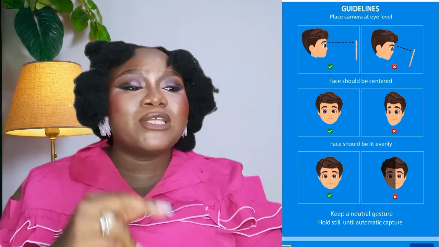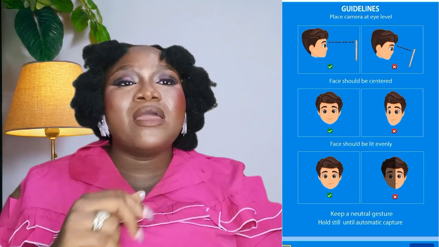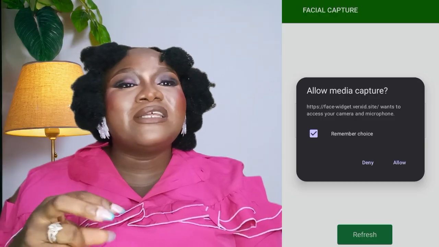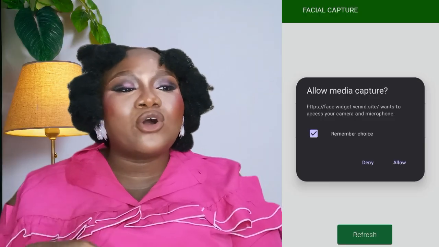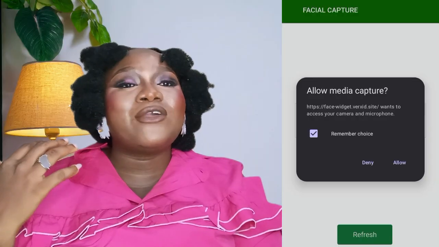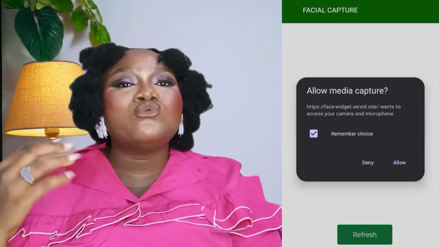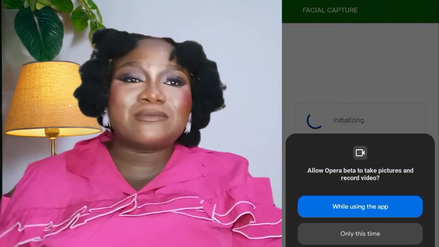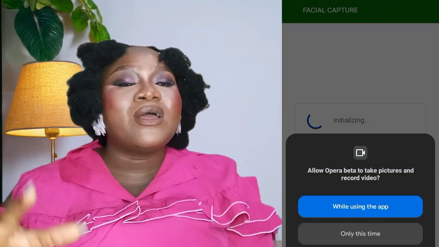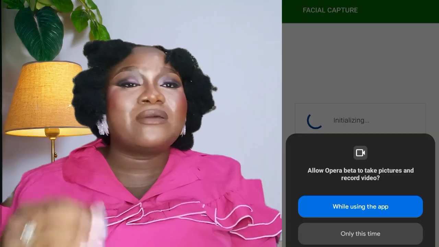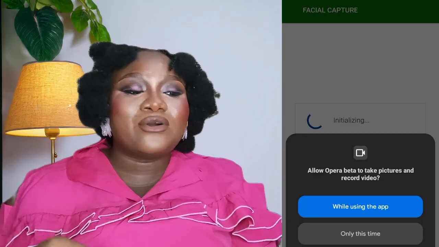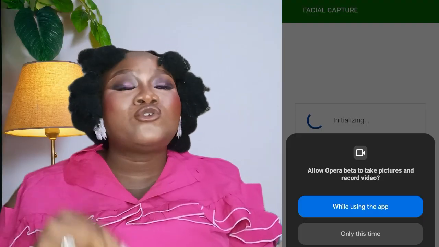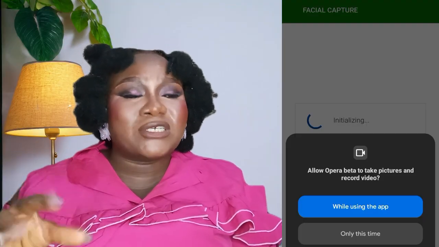So when you are done, just click on next, and it takes you to the next place. When you get to the next place, they're asking you now, allow media capture. You have to give your phone access to be able to capture your face. So when you get there, just click on allow. It takes you to the next place. Allow Opera Mini, because I was using Opera Beta, to take pictures and videos of yourself. You just click on while using this app, or you can say only this time, but you have to allow it to take pictures and videos of yourself.